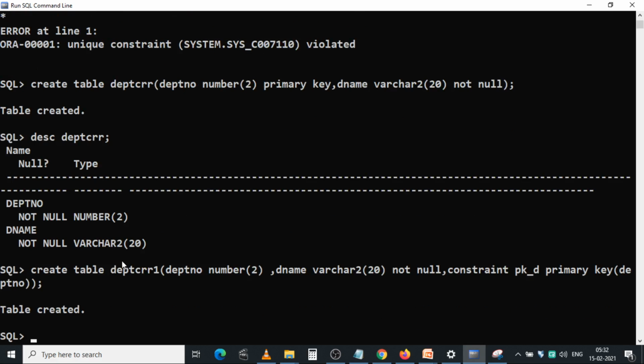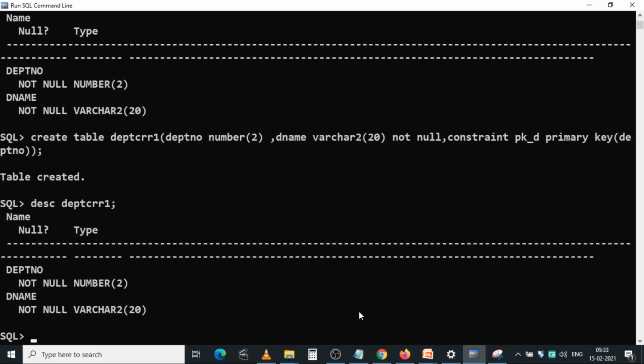Now I want to create another table, DEPT CRR1, with the primary key at the table level. A primary key can be created at the table level. Just see this example: department number, dname not null, constraint name pk_d, primary key of department number. Just see this description. If you create a primary key constraint, it also shows not null in the description.